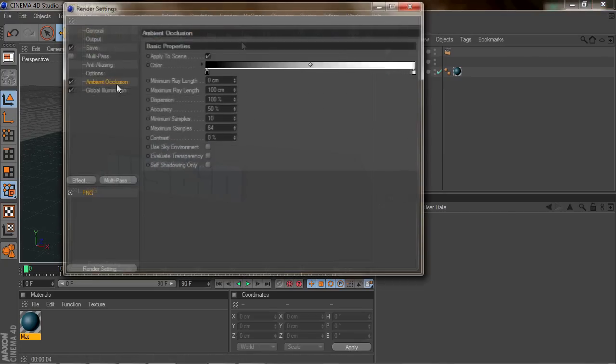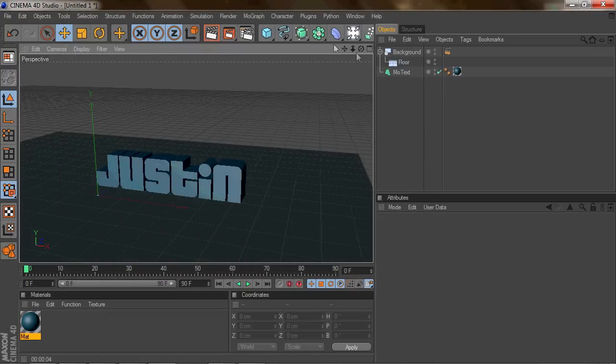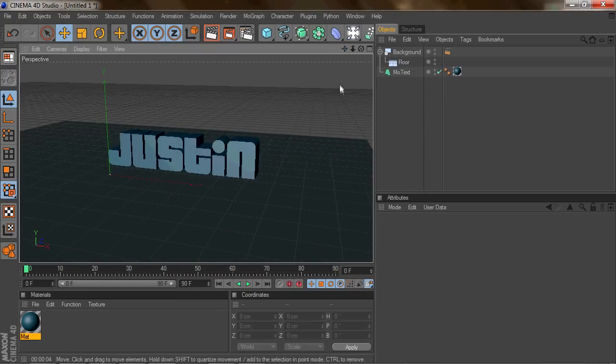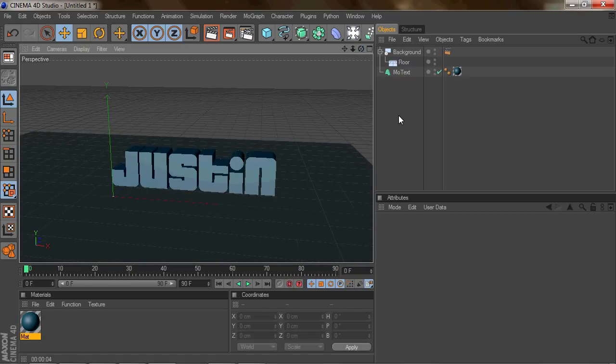Okay, so right now, make sure everyone has ambient occlusion and global illumination on. I will put the link to my render tutorial in the description below if you need help rendering or you need better render settings. I'll put that in there.